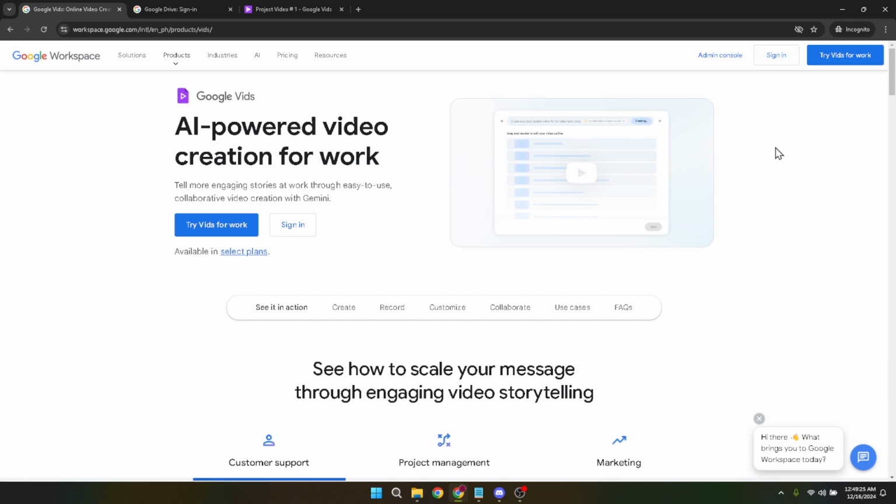Once you've reached Google Vids, the next step is to sign in to your account. Click on the Sign In button located usually in the top right corner of the page. If you're not automatically signed in, this is a crucial step to ensure that the Google Drive shortcut connects to the correct account. After clicking Sign In, choose the Google account you wish to use.